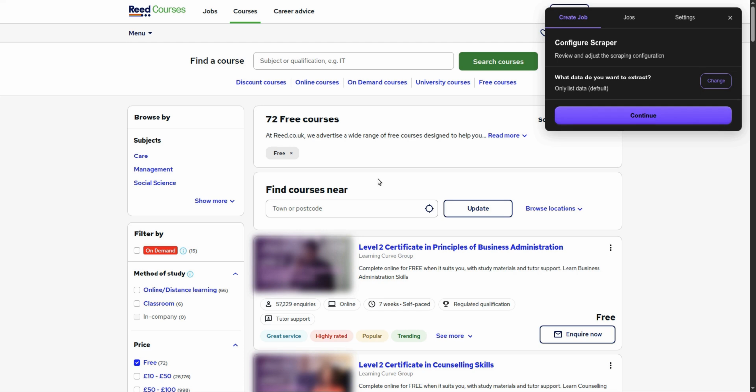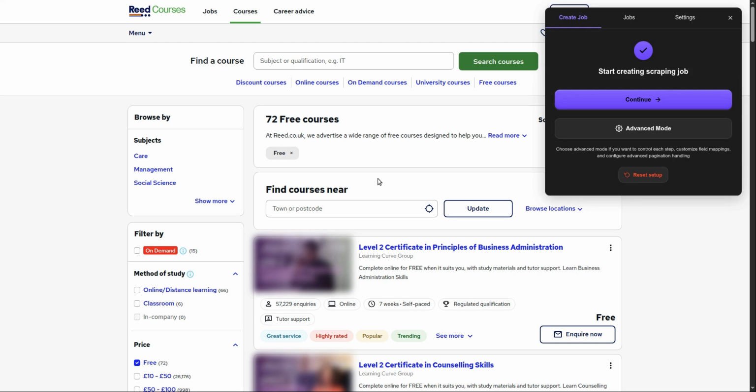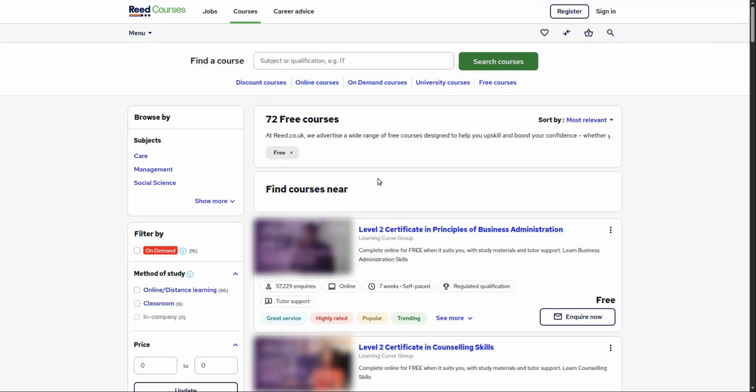Decide if the list view gives you enough data or if you want Minexa to click into each course for full detailed records. Click Continue if you can see the full dataset already. Switch to Advanced mode if the page needs interaction to reveal more data.